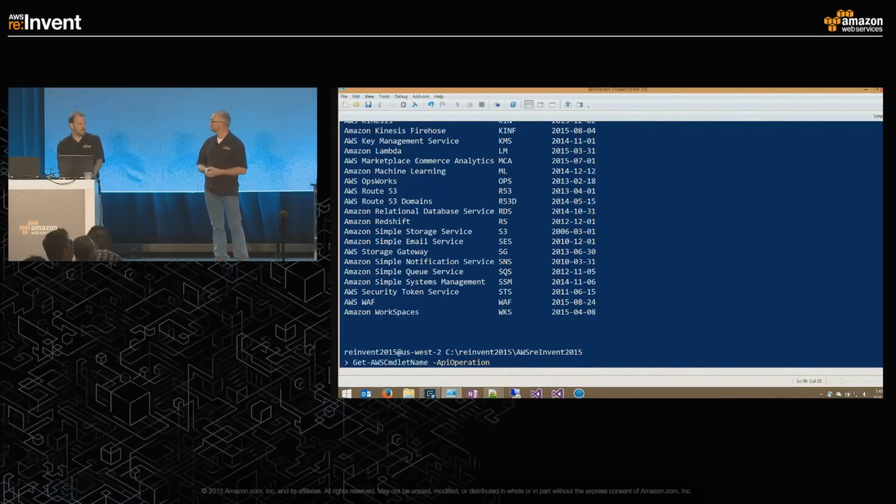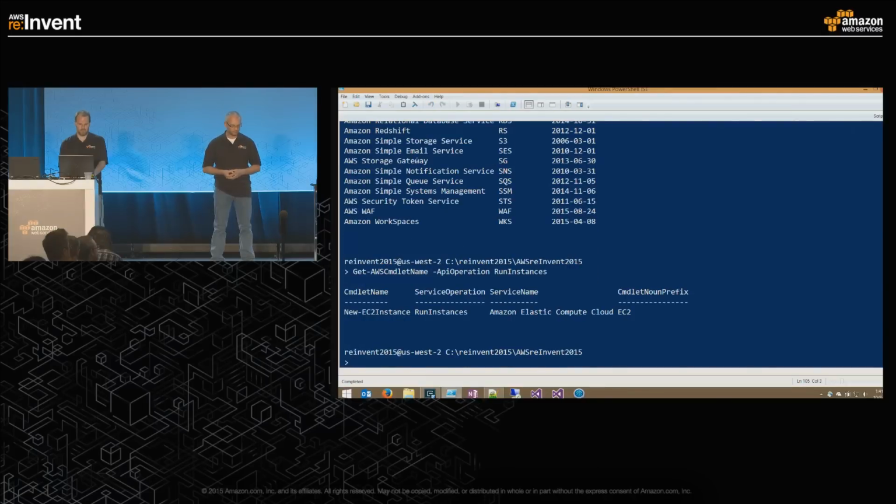So let's pick one now. Well, we're going to run instances, so let's use RunInstance, right? RunInstance, yeah. And that will show you that the commandlet is New-EC2Instance. Okay. Now you can use regex queries in this, with the regex switch. So if you're unsure, you can just type in just enough that you think you recognize, and it'll come back with all the matches it has.